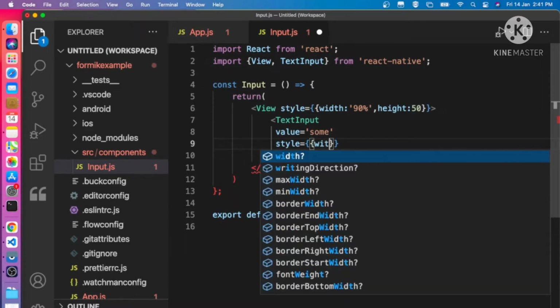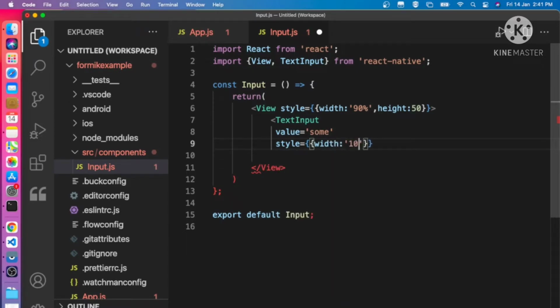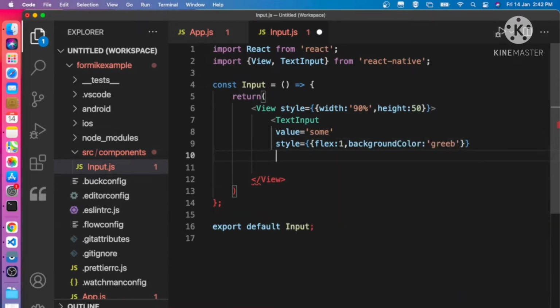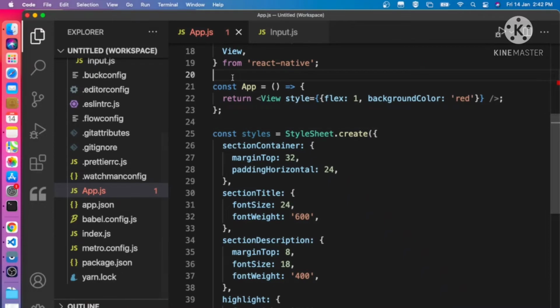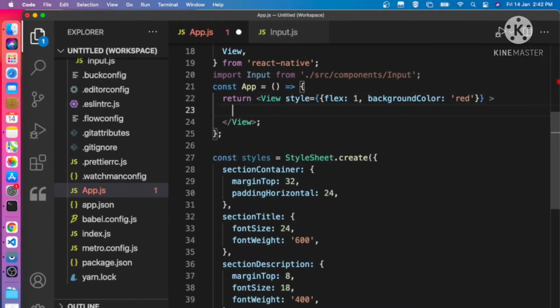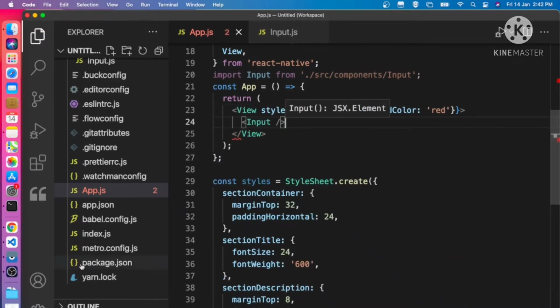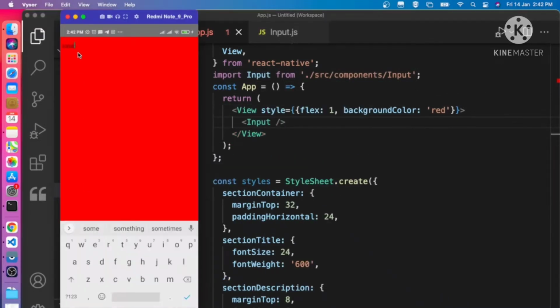Okay, now I am going to style this one. Width 100%, or we can just give flex equal to 1 and a background color green, so we can easily identify this one. Fine. Now I am going to import this component in my App.js file. So import Input from src/components/input. Now I am going to use this component here. So using a view here I am going to create Input. Yes, now if I refresh the screen I can see, yes, my input box is here.